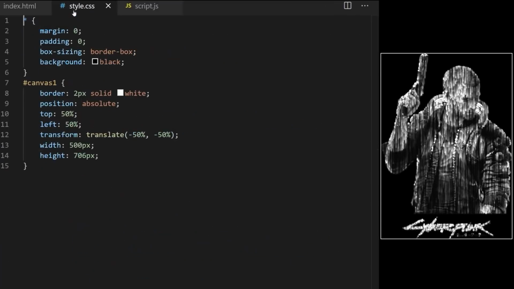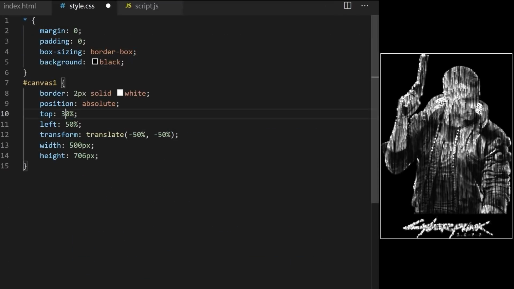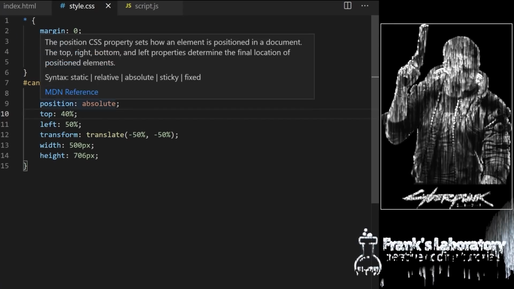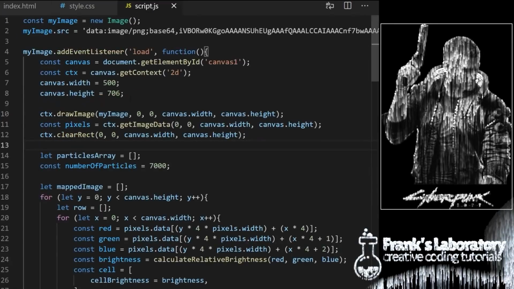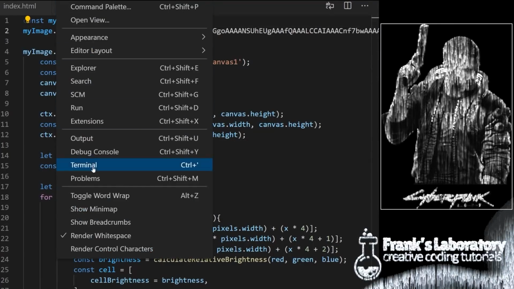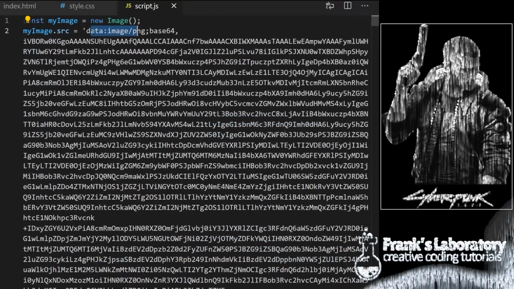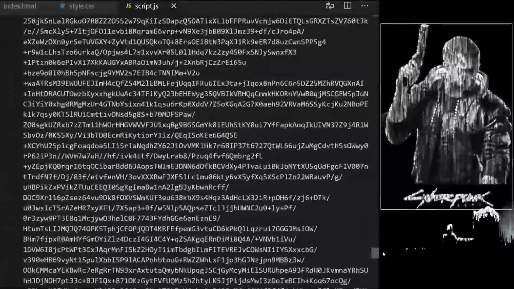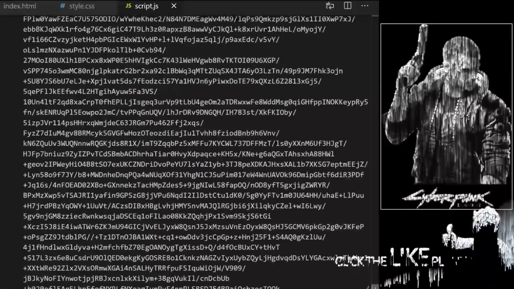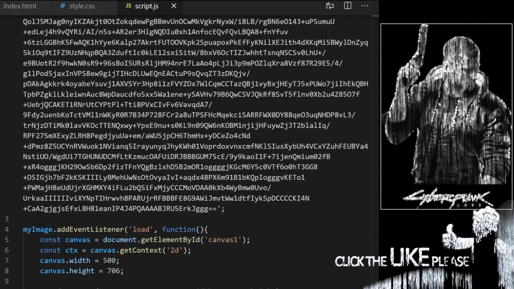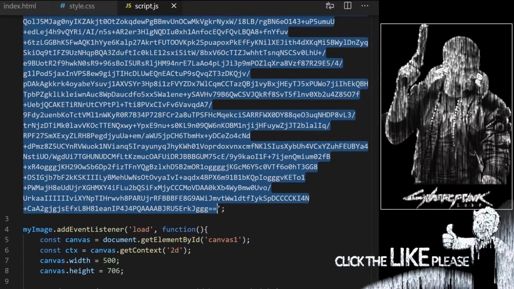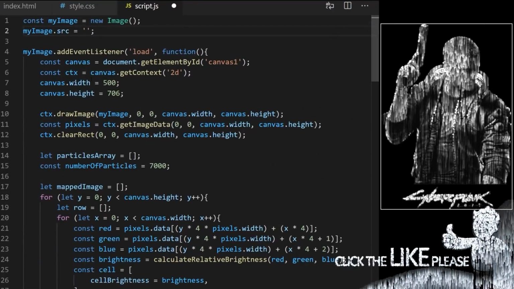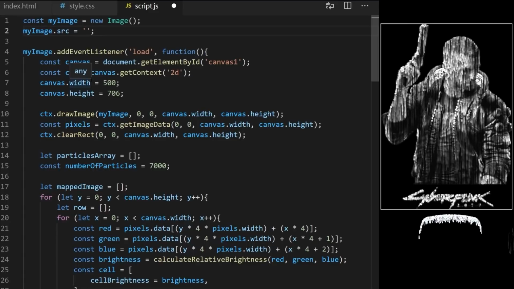In style.css, I moved the canvas slightly more upwards. First of all, I will quickly swap to a different image. We are using a data string that contains all the image data. To replace it, I just enable word wrap in my code editor. I select the beginning of the string, then I scroll all the way to the end, and on my Windows PC using the VS Code editor, when I hold down the Shift key and left click here, it will highlight all the code in between. I delete it and replace it with a different image.